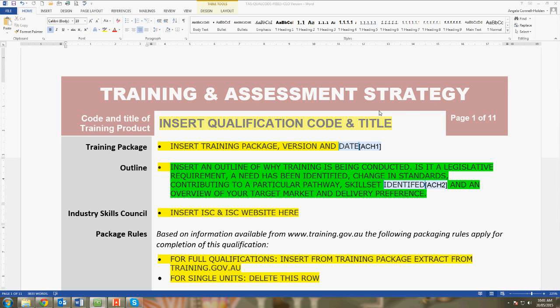So the training and assessment strategy is one of the most important documents that you're going to go to audit with. It is the one that the auditors will look at before you go to audit, and then they will absolutely dissect it at the audit. So if we don't have everything correct in the training and assessment strategy before we go to audit, it'll be a non-compliance and we'll have to fix it.